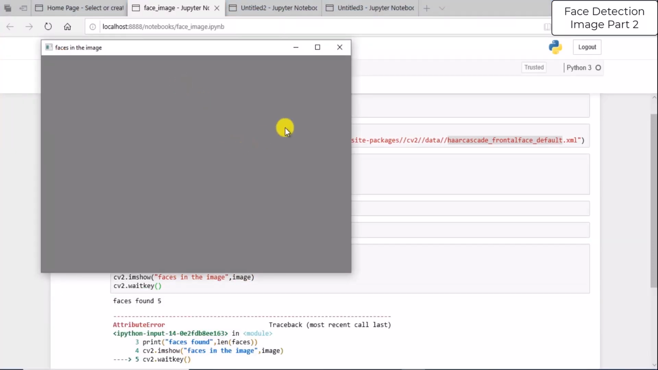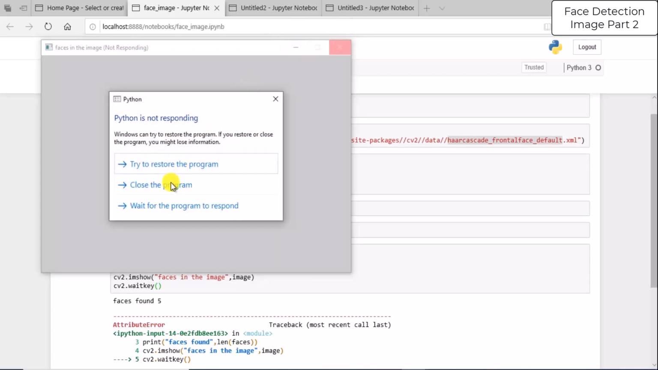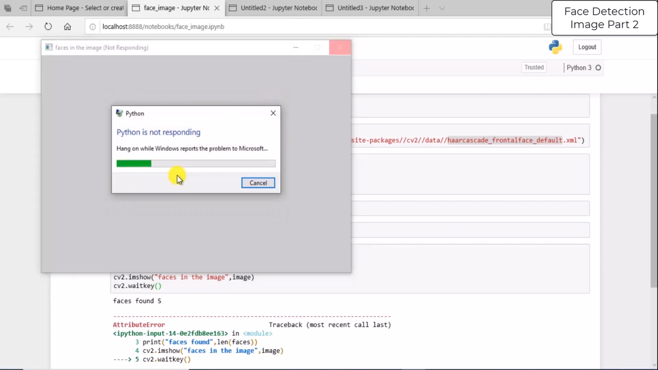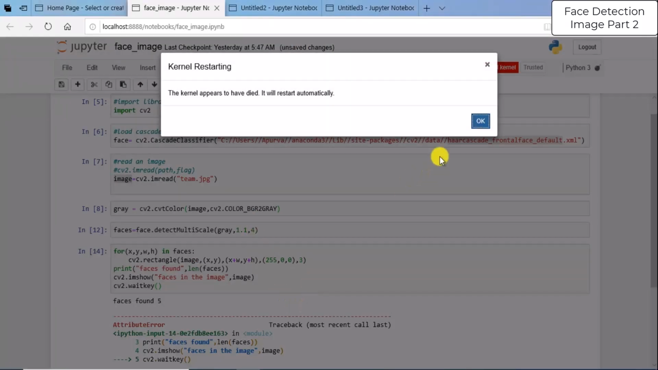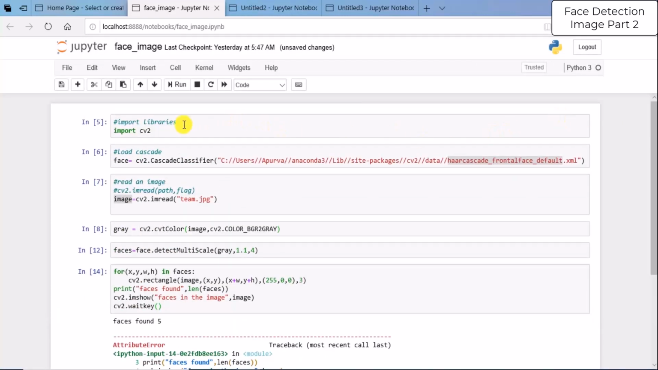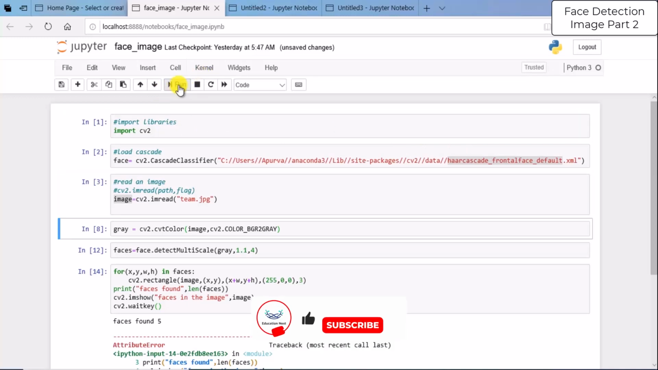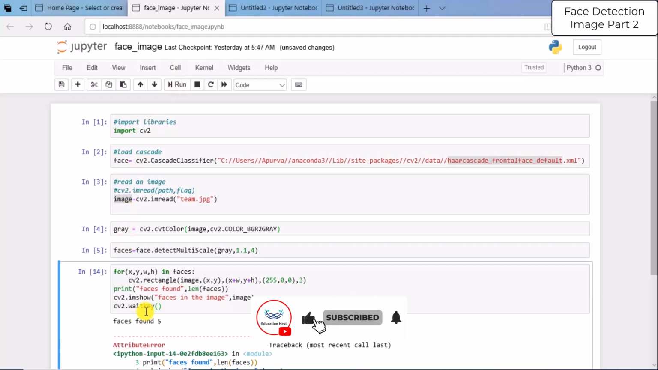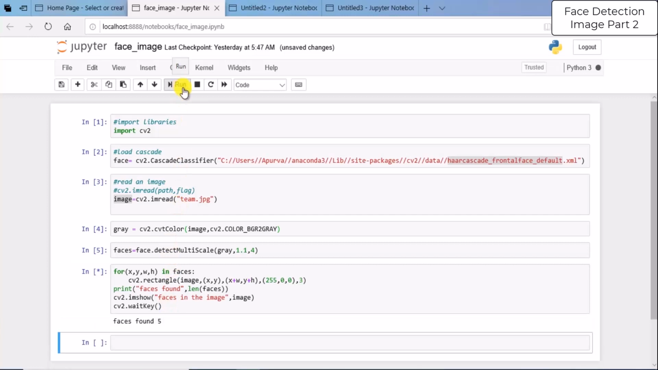Okay, we got an error with cv2.waitKey. Okay, so the K is capital. Close the program. Okay, the kernel is restarted. Run this line, run this line, run this line, and just change here, K is capital. Okay, K is capital, and run this code.